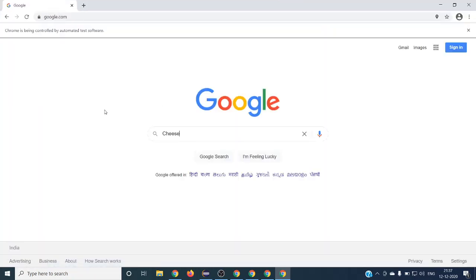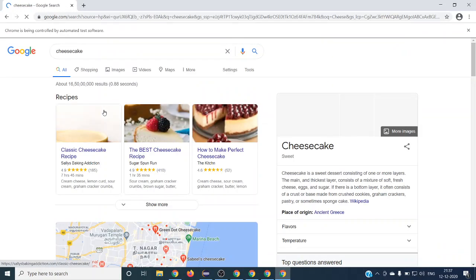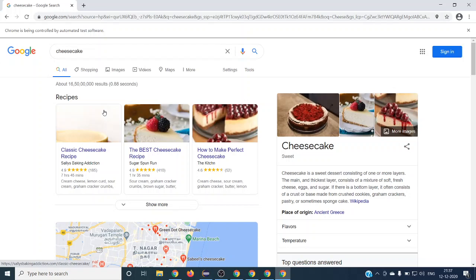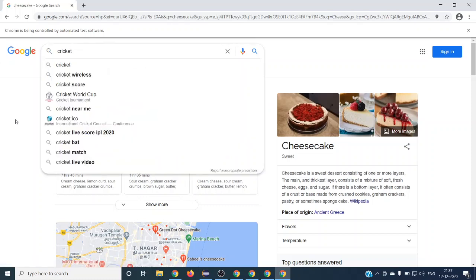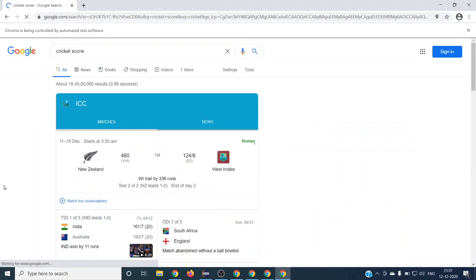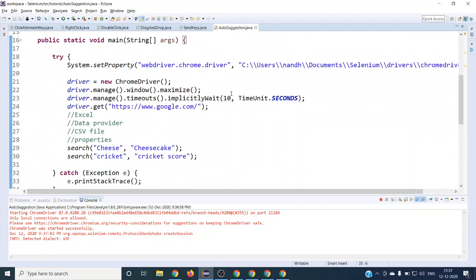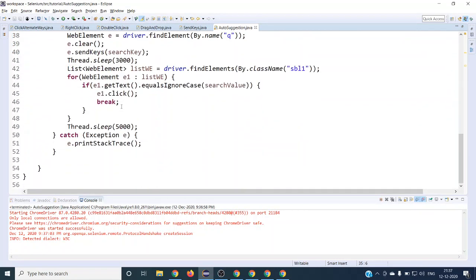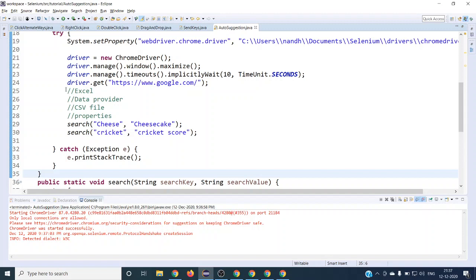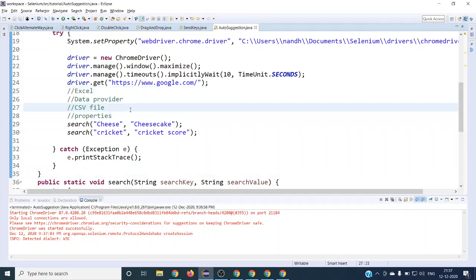For any input element, it's best practice to clear the values and then send the keys or type. So now it has to clear that particular field and it is giving the values. Now it has to select cricket score. Now it is selected. Like this, we can select one by one. This is how we can handle auto suggestion using the reusable methods and different values, and if you have any framework developed using different files like Excel or data provider like this.